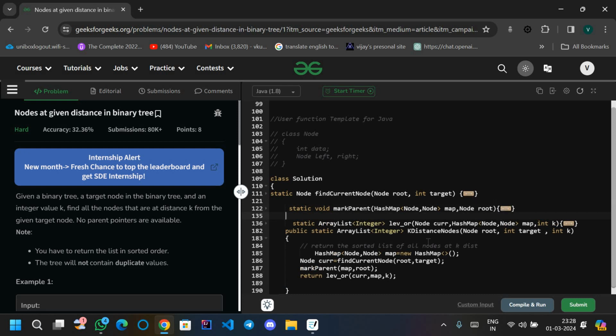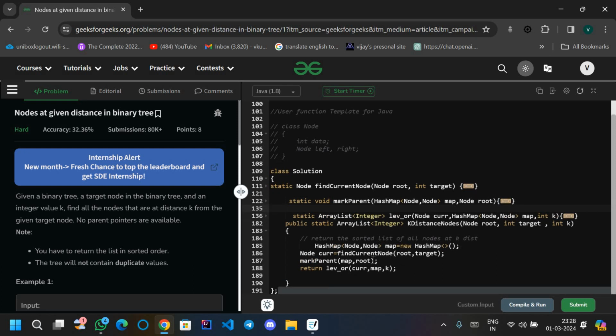We have completed these two functions, first and second, okay. After that, this mark parent we have completed. So this function is level order traversal, okay. We have passed the current element and passed the map. That map is used to store the parent and the k value. K means the given value, the k value means the distance value, okay. So as they said, we are returning an array list, so we simply have to return from this into an array list.